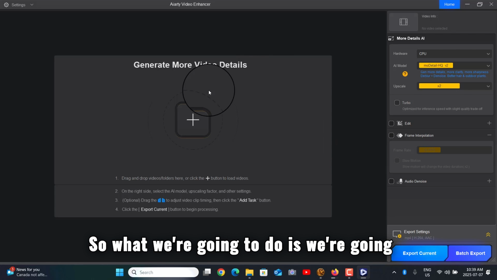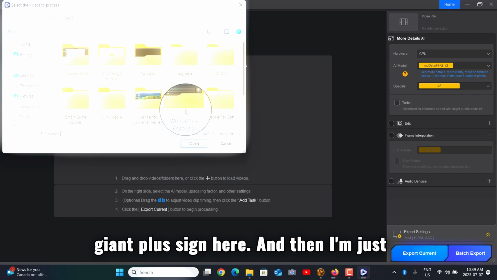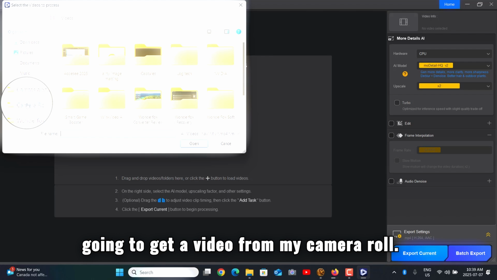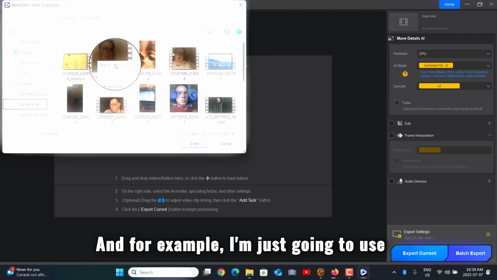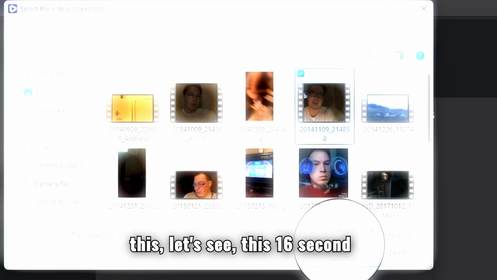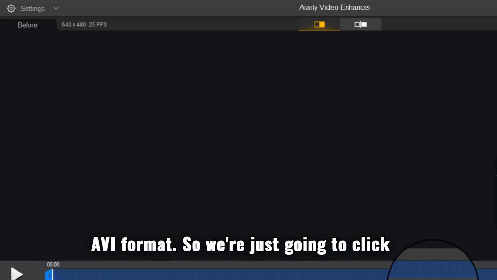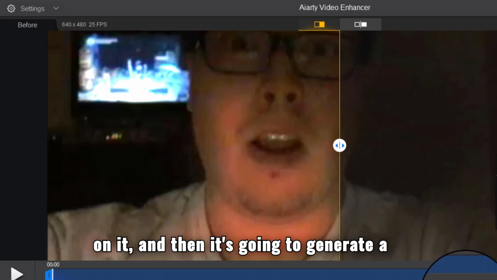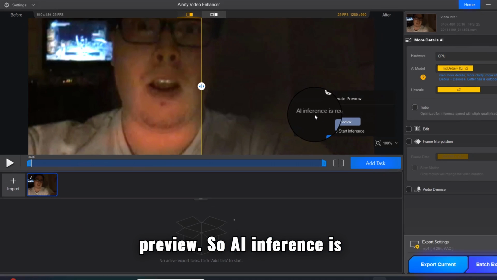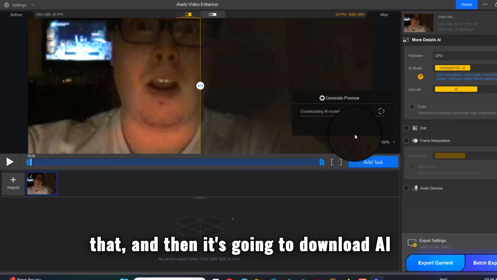What we're going to do is insert a video by clicking on the big giant plus sign here, and then I'm just going to get a video from my camera roll. For example, I'm going to use this 16-second video in AVI format. We click on it and it's going to generate a preview. AI inference is required, so we're going to preview that, and then it's going to download AI models.